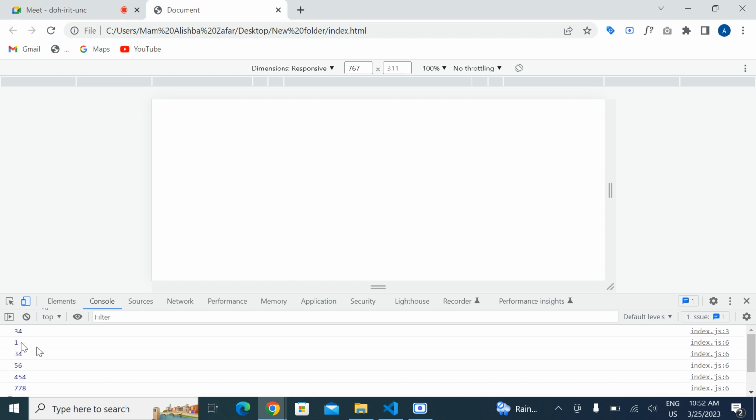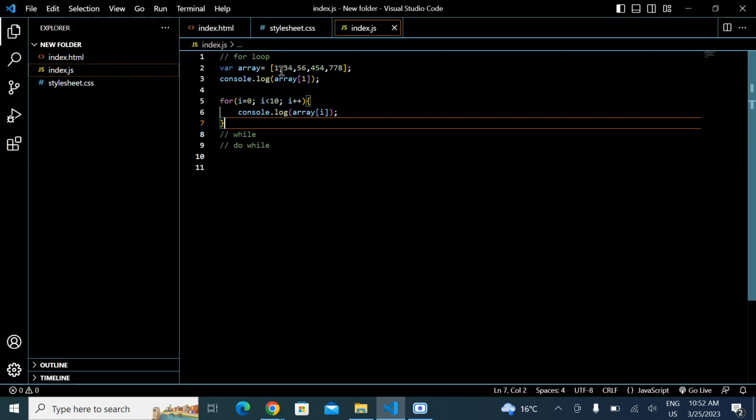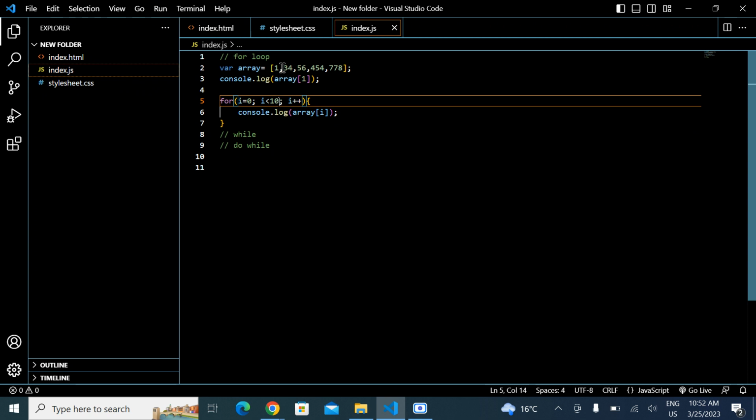Okay, instead of getting those index numbers, I am getting these values which I have in the array. And you have seen that it is giving me only five values. The remaining five are undefined because the remaining five values are not here in the array. And I have written here i is less than 10.